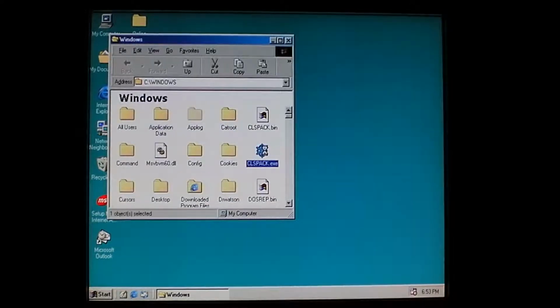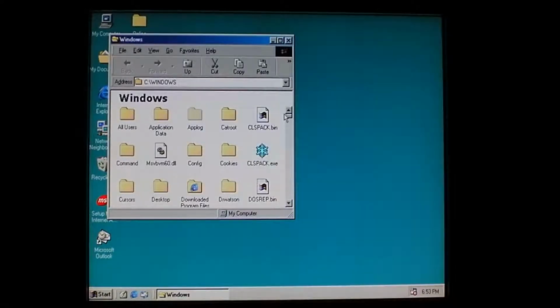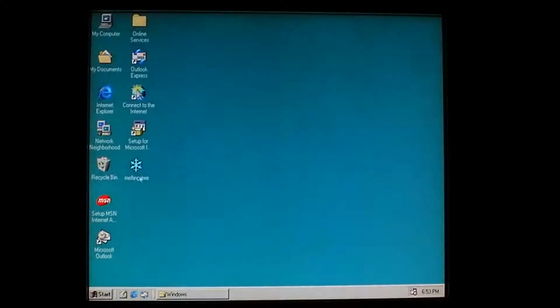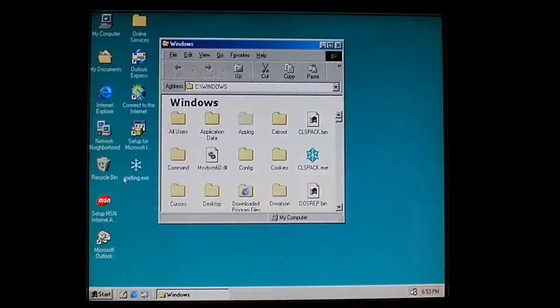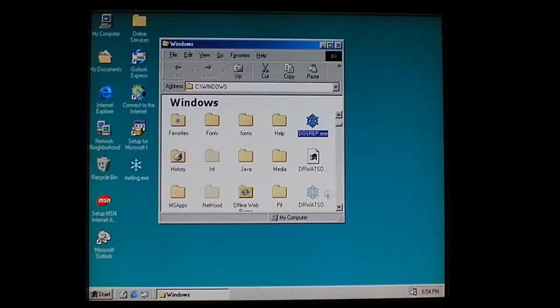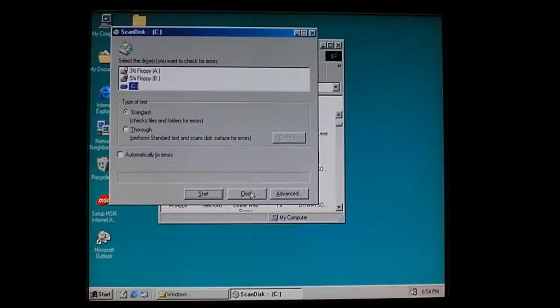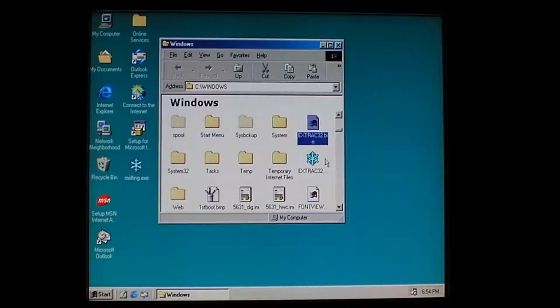Why is that accessing the floppy disk drive? I don't understand. What are you doing? Oh, it's trying to clean up the drive. Okay. Come on, melt. Melt. Damn you. Melt. DOS rep, Dr. Watson, scan disk. That's not what I wanted. Explorer.bin. You see it stores the original files in these .bin files and then takes their original name.